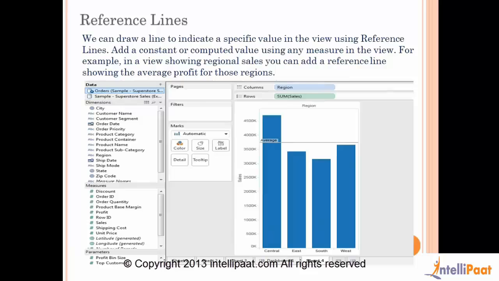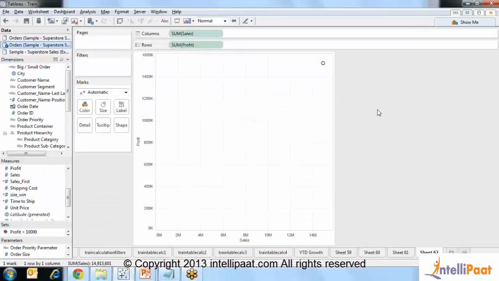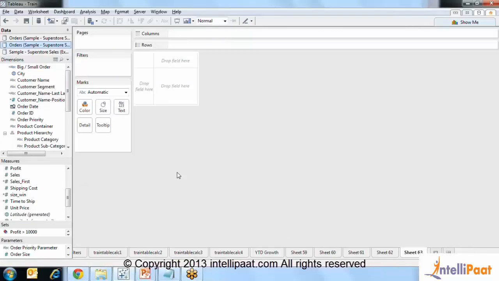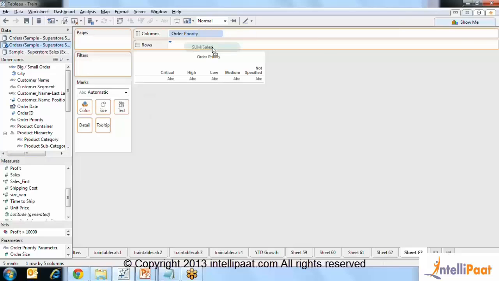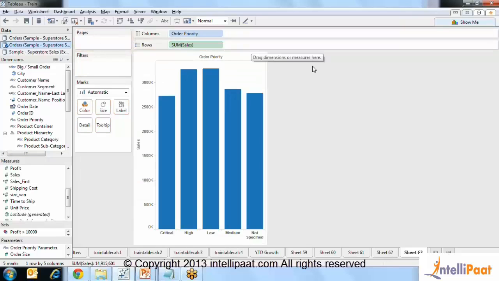So next is something called the reference lines. This is something that you would generally want to have, based on the type of report that you're generating. So now I have here my order priority and my sales against each order priority.